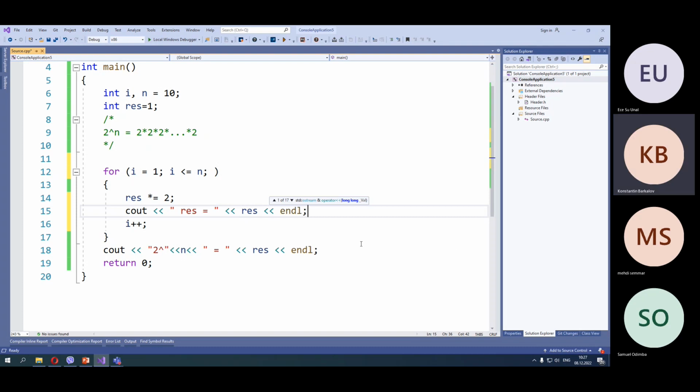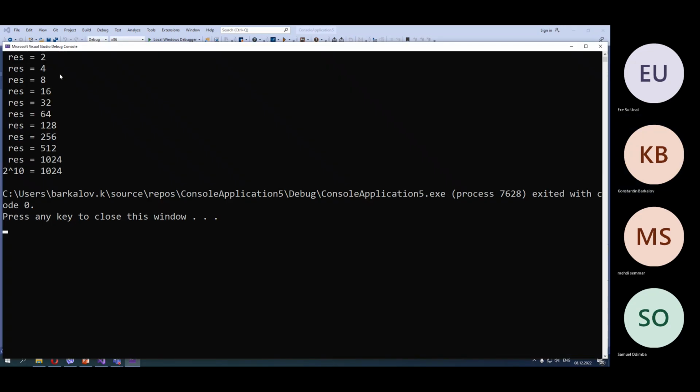What will we see on the screen? We will see the sequence of intermediate results: the powers of 2. 2, 4, 8, 16, 24, and so on.